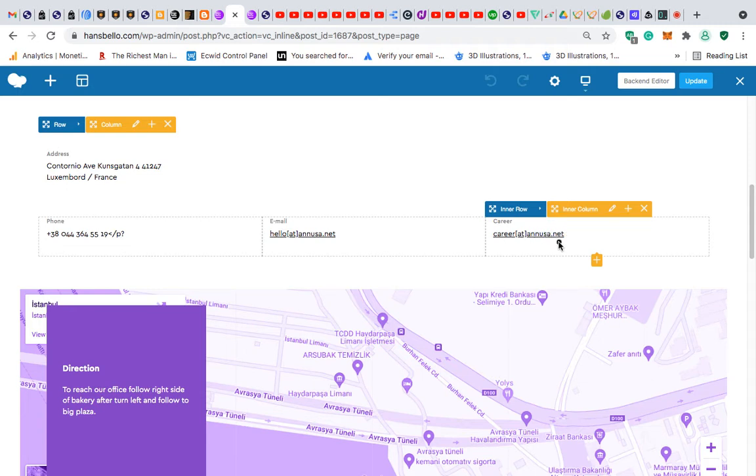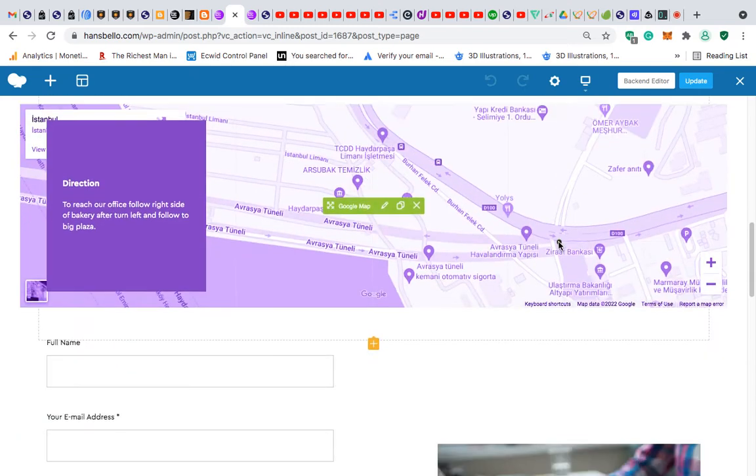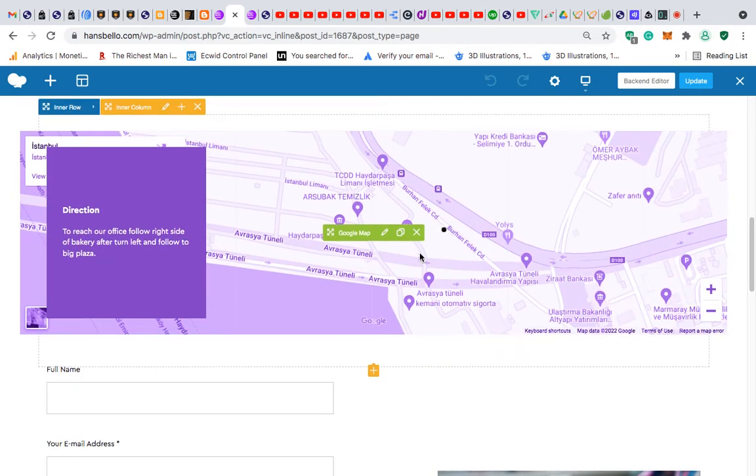Maybe somebody has a career section, where you want people to send in their CV to us or something in that nature, right? So depending on what you have in mind, there's also the map to my location. You can easily click on the map and it goes directly to Google Maps, so you can link directly to the office.